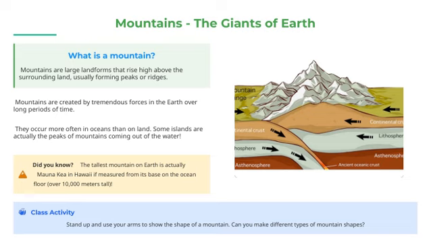And here's a fun fact. Did you know that the tallest mountain on Earth isn't what you might expect? It's actually Mauna Kea in Hawaii. When measured from its base on the ocean floor, Mauna Kea is over 10,000 meters tall. That's taller than Mount Everest if you measure from sea level.